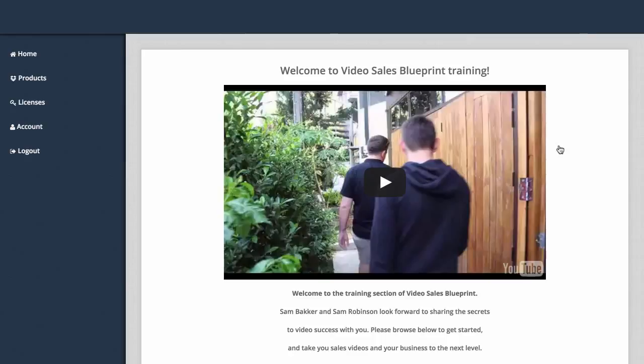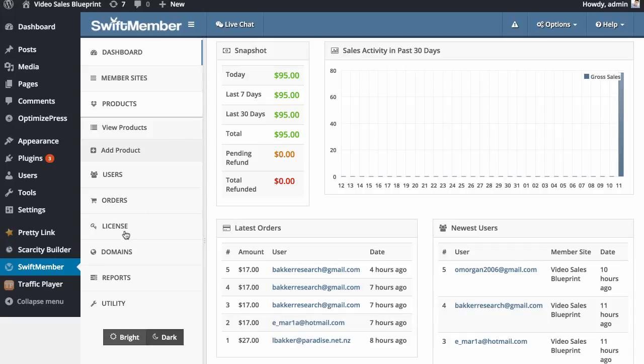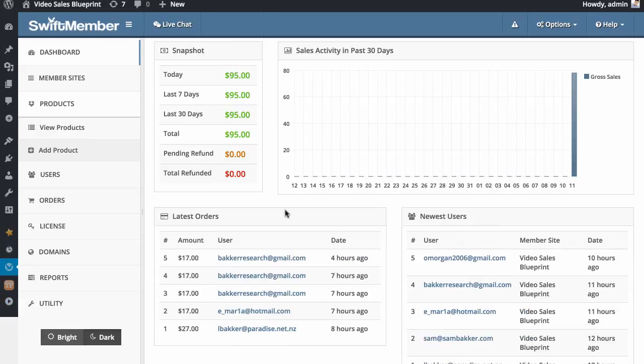So let me take you behind the scenes of how we created this membership site right here and how it's locked to the public. So when you get access to SwiftMember, you can then upload it in the plugins area of WordPress. It's very easy to do, and you'll see a dashboard like this. The great thing about SwiftMember is it actually registers all these different sales. So you can see today's sales, you can see the sales for the last 7 days, last 30 days. You can see who bought, who are our newest users, and you can see your sales building up.